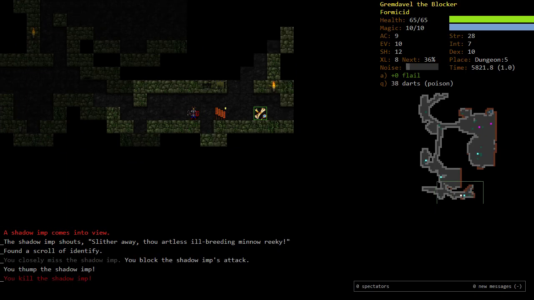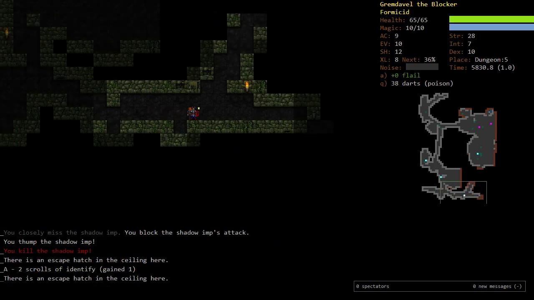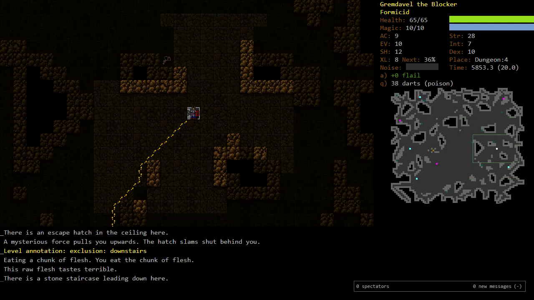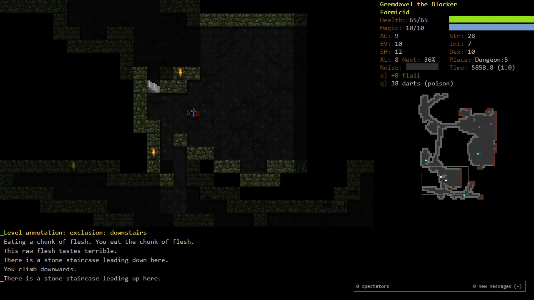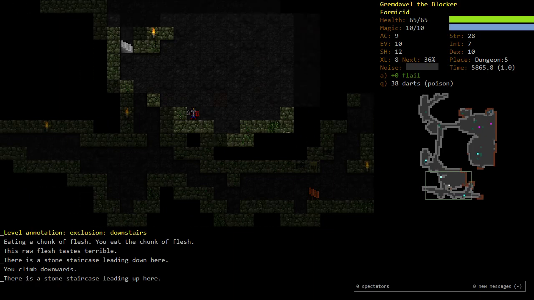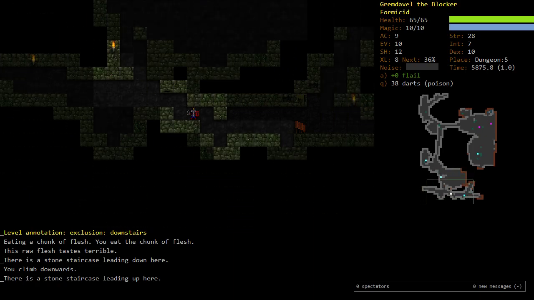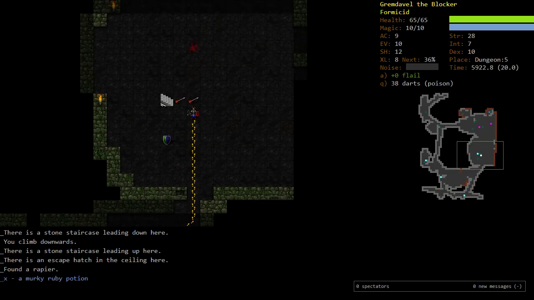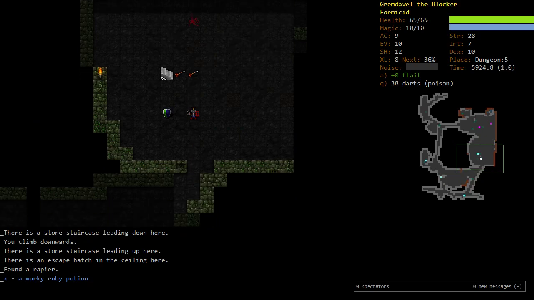Shadow Imp should be fine. Yeah, let's go up this, just so we know where it comes out. Keep going this way. All right. I think if I auto-explore, it'll go this direction. Oh, this is where we saw the centaur, and he is not here anymore.